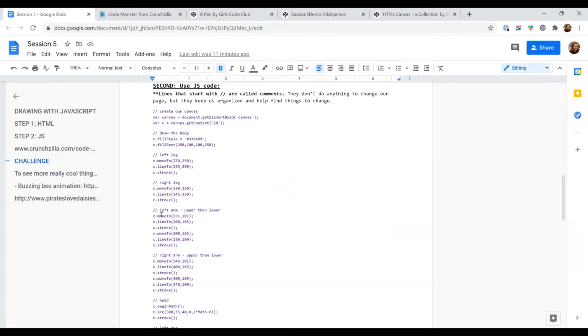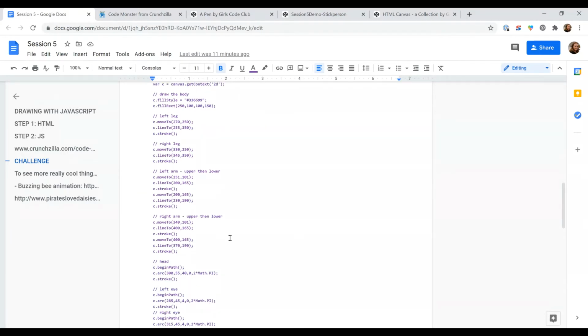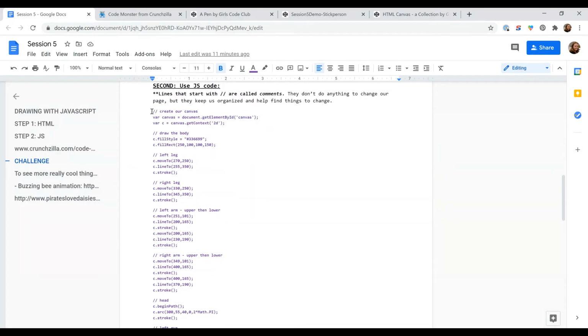In almost all of these, there's a move to, line to, stroke, move to, line to, stroke to draw things. So if we forgot which one was left, which one was right, you'd have to go through and figure it out. So our first comment is the section that creates our canvas. This should look very familiar. We get our element, we get our context, we're good to go.